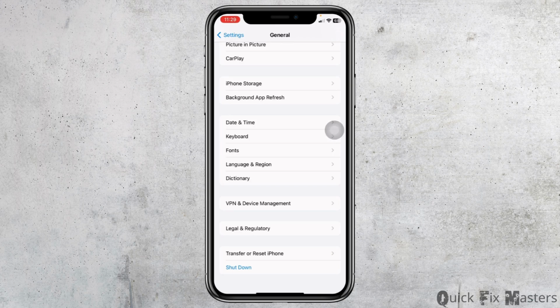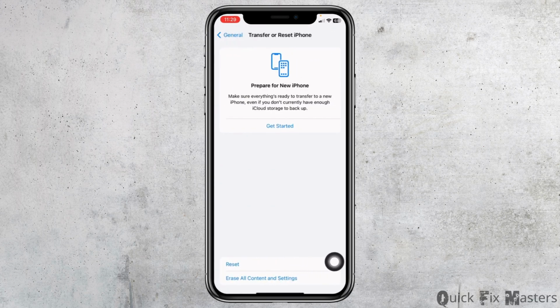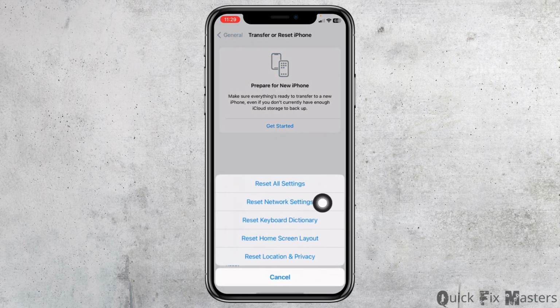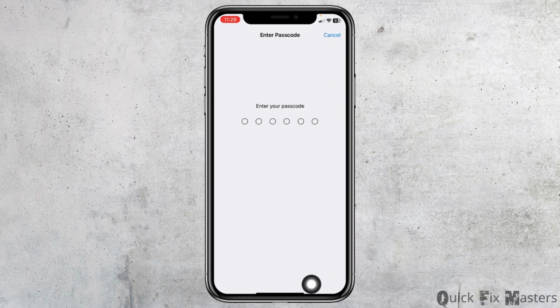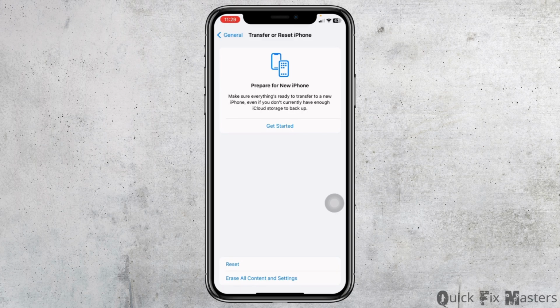Heading towards the next solution, open the option Transfer or Reset iPhone. Click on the option Reset. Click on Reset Network Settings. Enter your passcode over here and continue with the process. And then you can check whether your problem has been solved or not.